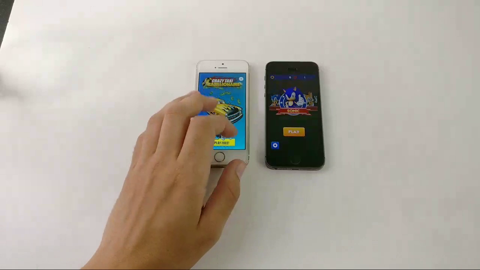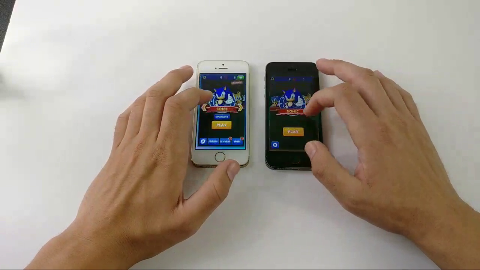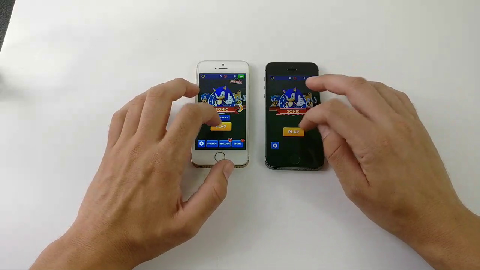iPhone 7 Plus. And which one won here? I think it was the iOS 11. But let's actually play the game. You know, we always just load the game. Let's actually play it here.